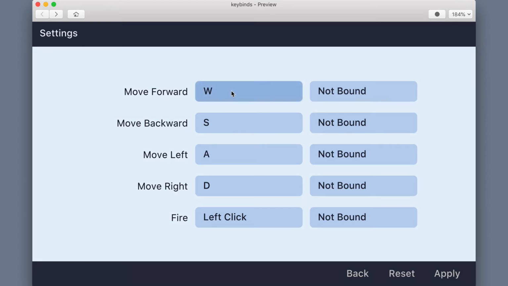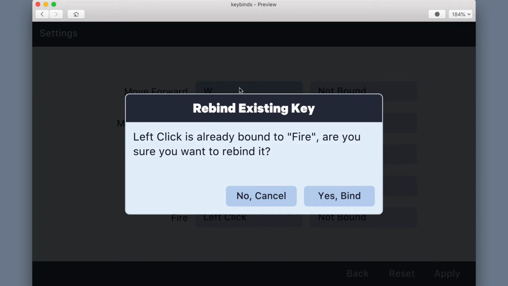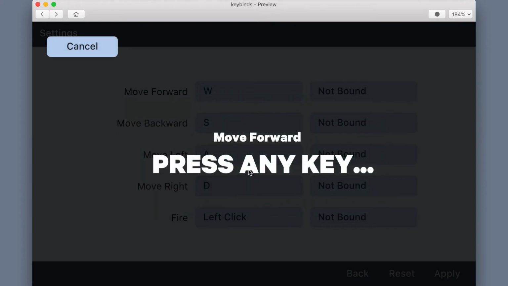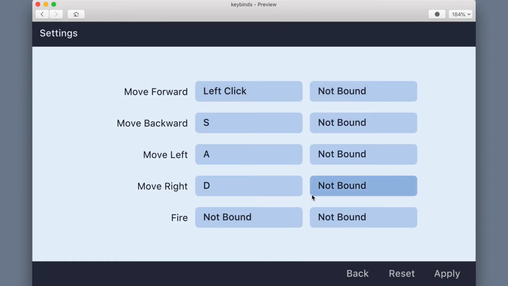If I decide I don't want to do this, I have an easy way out, so I'll click cancel. Now let's try it again, and this time I'm going to click in this black area here. So I'm going to rebind my left click to move forward. So I click, and it says, hey, you're rebinding an existing key. Left click is already bound to fire. Are you sure you want to do it? So I can say cancel, and I come back here. So let me do it again, and this time I'll say yes, bind it. And now I come back to my key binding screen, but this time move forward is set to left click, and fire is not bound. And so that's probably a mistake, but someone could set it up that way if they wanted.